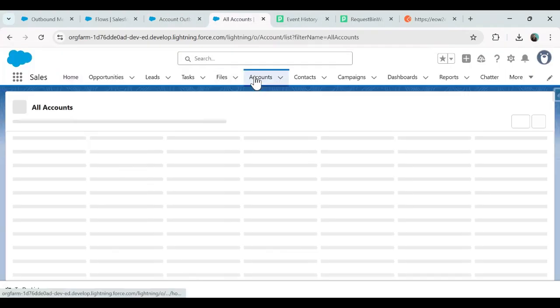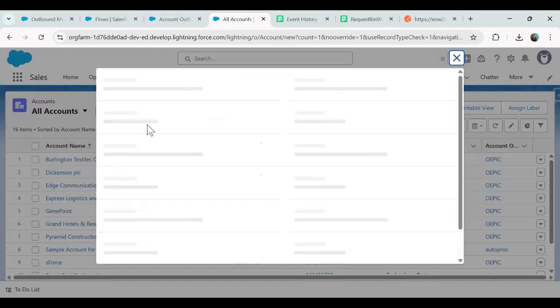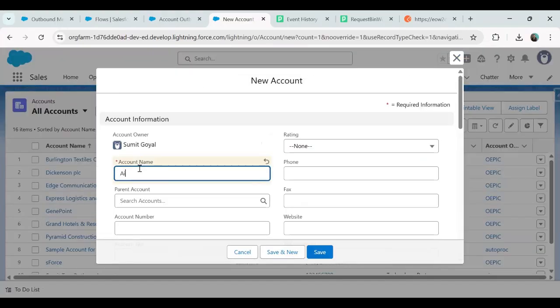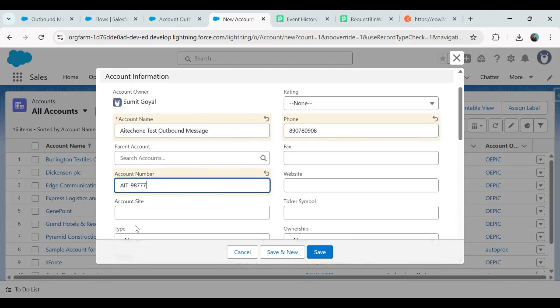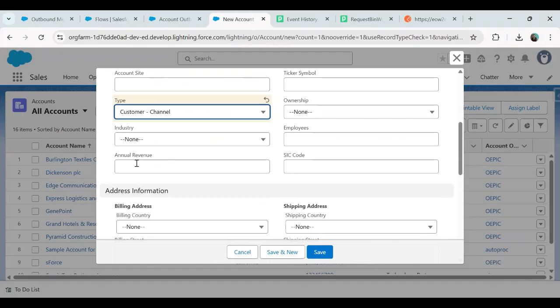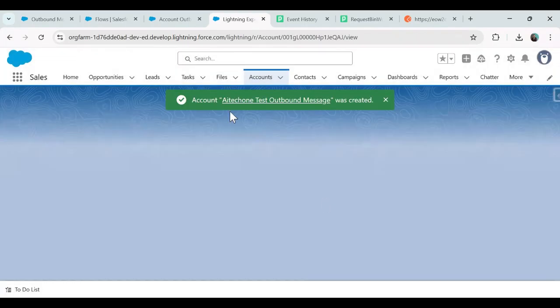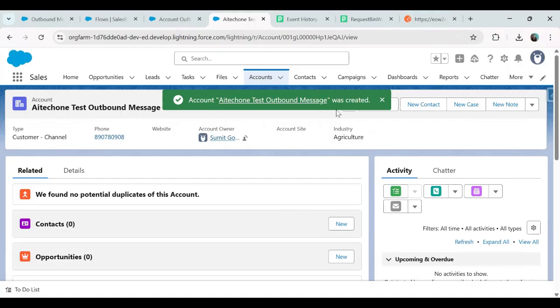So I'm going to create a new account. Let's say I'm going to create a new account here as AITechone test outbound message. Phone number 890-780-908. Account number AIT, account type customer channel, industry, and annual revenue. And when I click save, what happened? The record was added successfully. This is AITechone test outbound message.